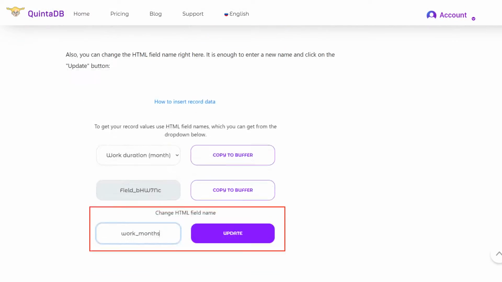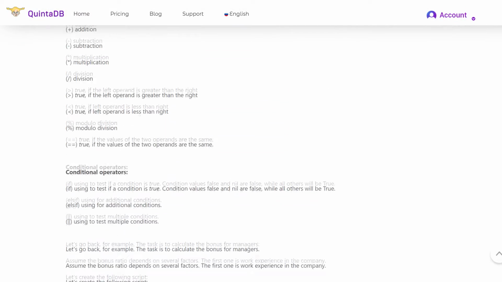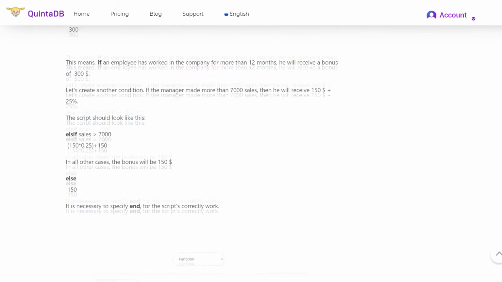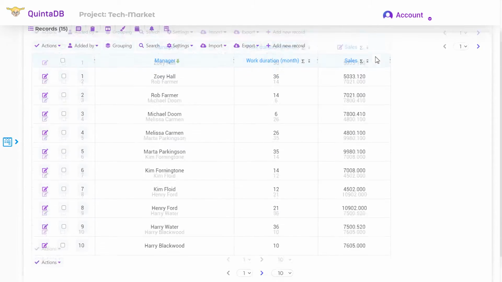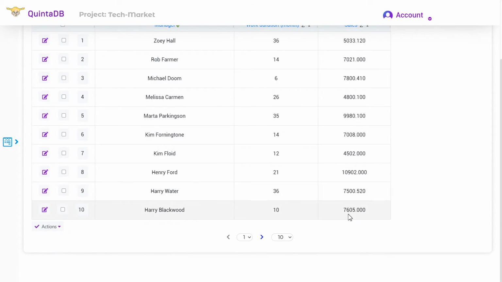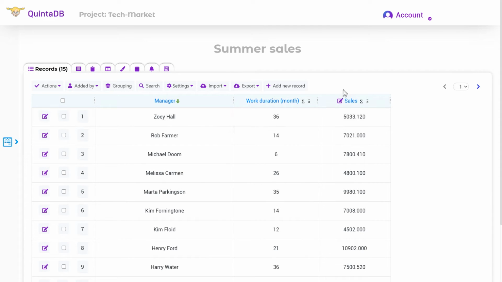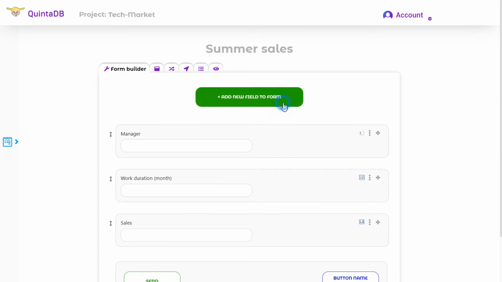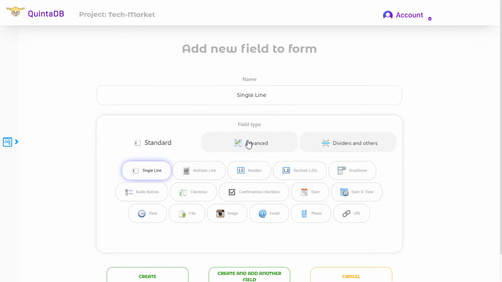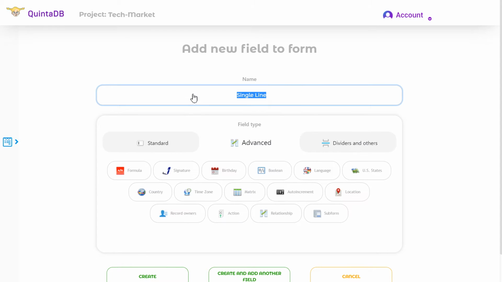Ruby scripts. Scripts allow you to perform logical and arithmetic operations. We'll use the summer sales table as an example. This table contains a column with managers, their work duration, and the sales summarizing for the summer. The task is to calculate the bonus for managers. Let's create a new formula field.